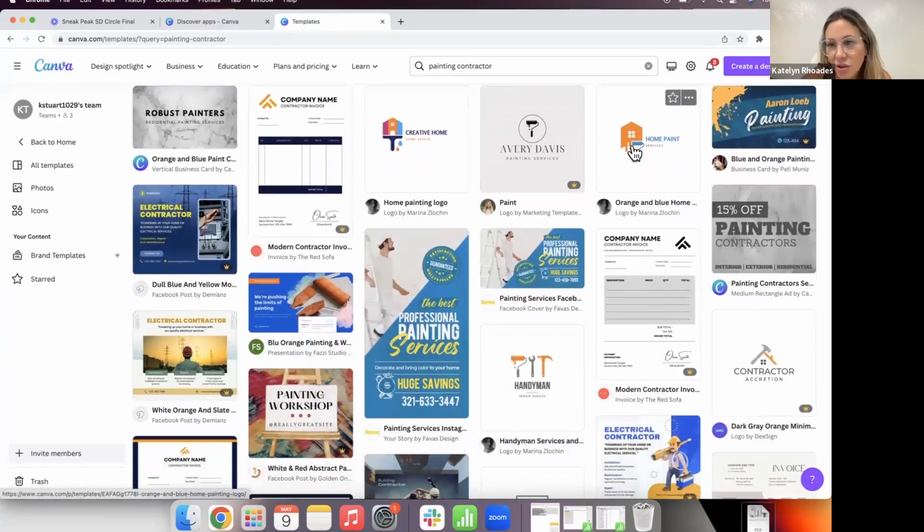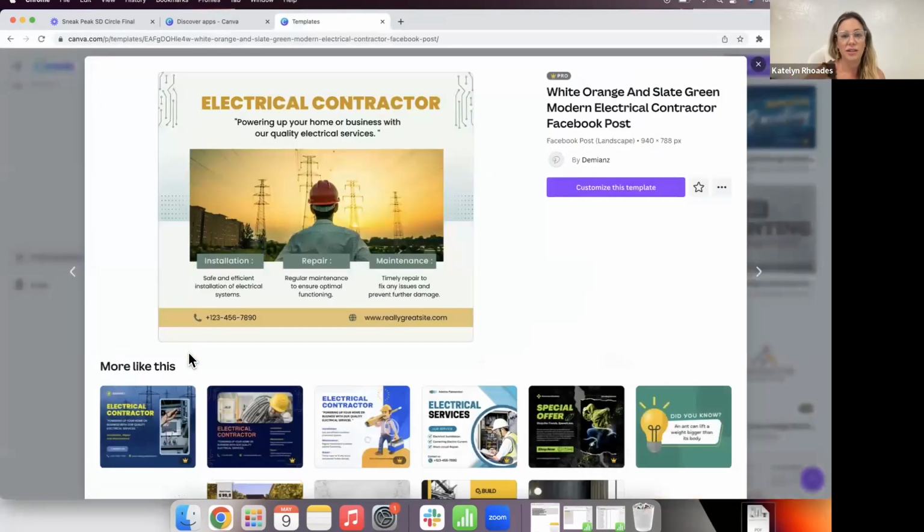Some of it is logos that are already made. Some of them are Facebook posts to get a special off. Some of these over here, like this one's pretty cool. This is to sell your service. So I'm just going to click on this design right here and do customize design.